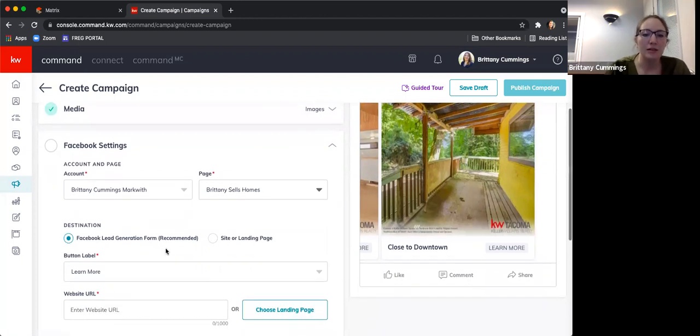And then they have added this on here that says recommended under this Facebook lead gen form. Never unselect this. If you want the contacts to go into your database, you want it to stay that way, because even though that has the option of site and landing page, you can lead them to a site and landing page still. But if you're only using that option, you're not guaranteed their information.